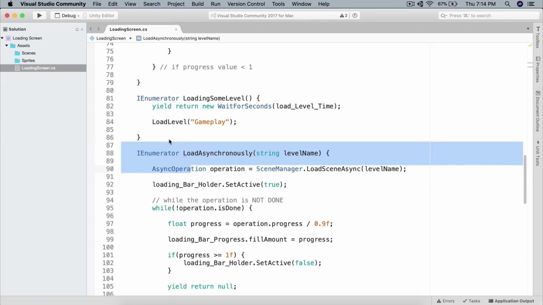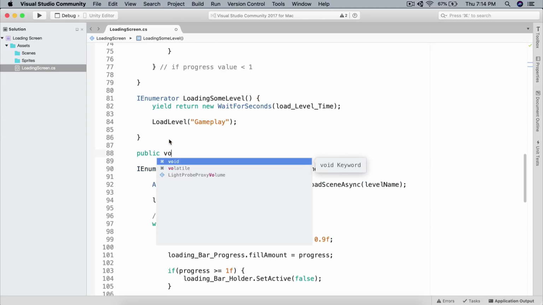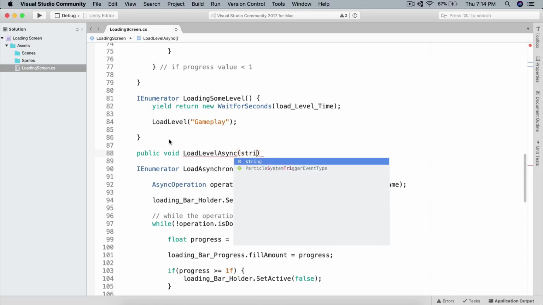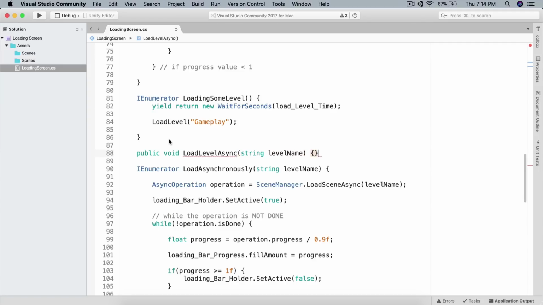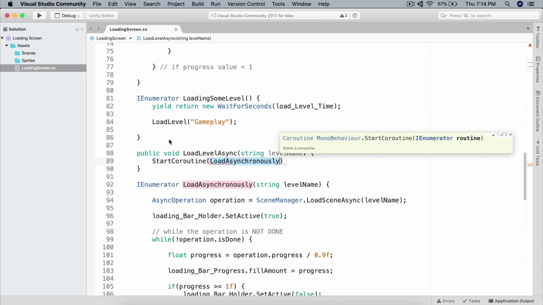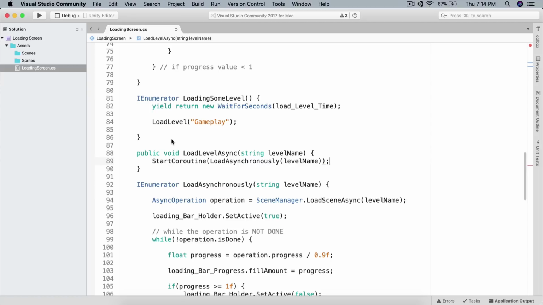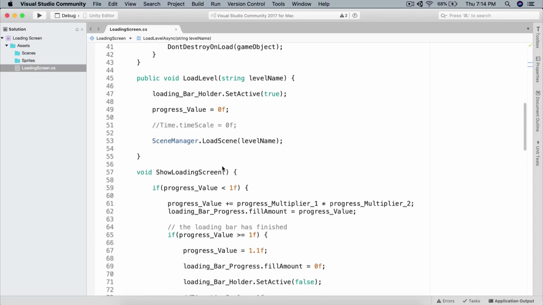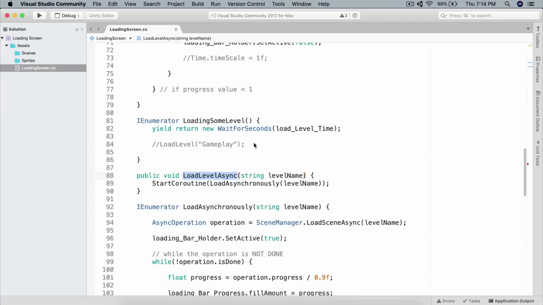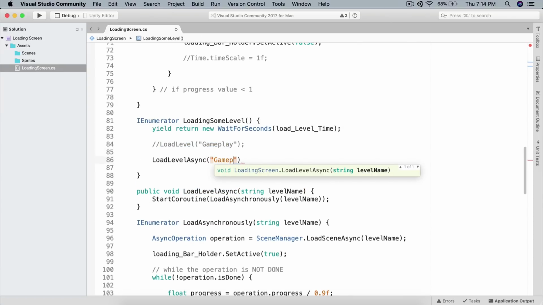So now we need to simply call this function, and for that I'm going to create a public void, and I'm going to call this one load level async, and string level name like this. And simply here we're going to call start coroutine, calling load asynchronously, passing the level name, and basically that is that. But you will see now, if I do something like this here, so here I'm calling load level gameplay, but here I'm going to call load level async, passing the gameplay. Again, pay attention how you are spelling gameplay, because if you miss something, it will not work.